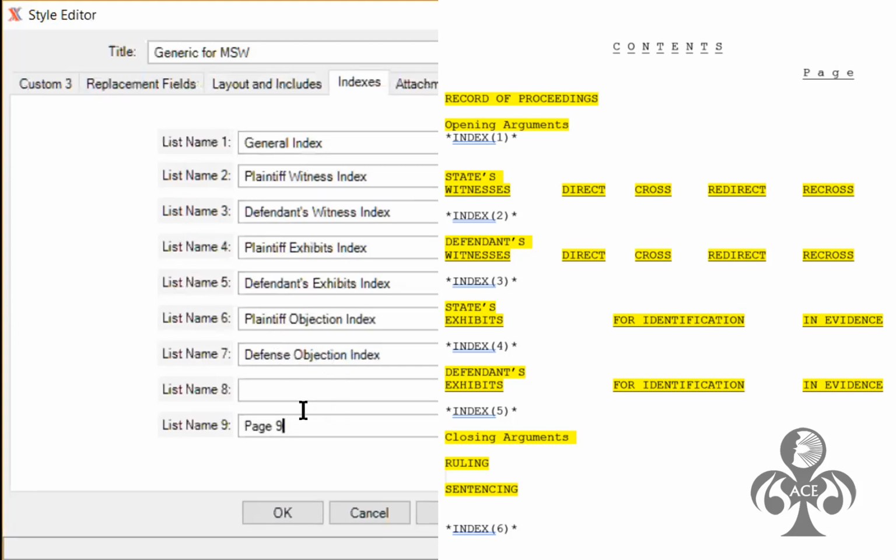You can have up to 9 lists, so you can make the lists whatever you want them to be. And we'll get into how it is that you actually build the index when we get to scope. When you're done with how you want your indexes or your lists titled, you click on apply and move to the next.